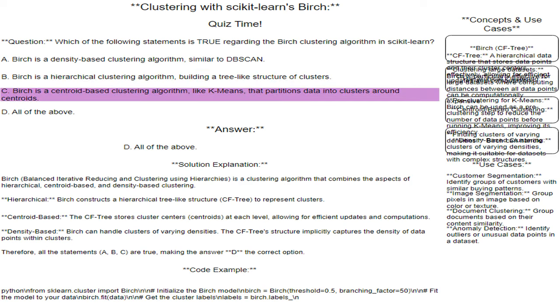C. Birch is a centroid-based clustering algorithm, like k-means, that partitions data into clusters around centroids. True. Birch stores cluster centers, or centroids, at each level of the CF tree. It leverages these centroids for efficient updates and computations, similar to centroid-based algorithms like k-means.